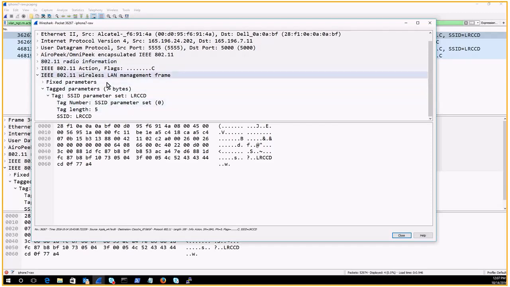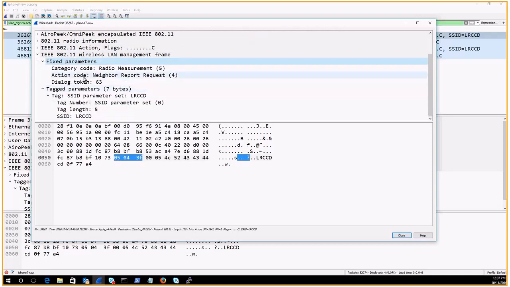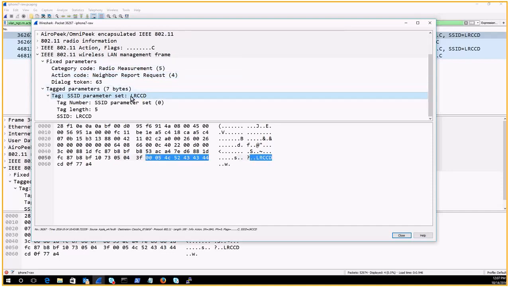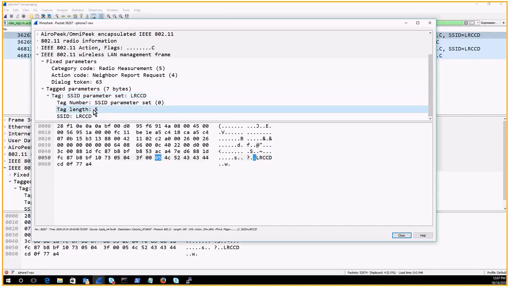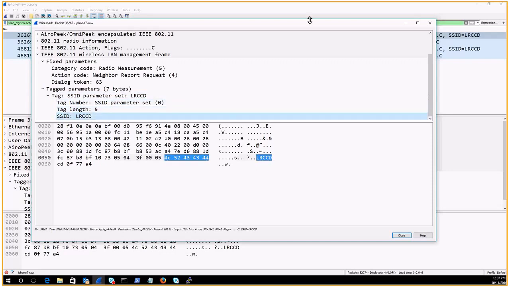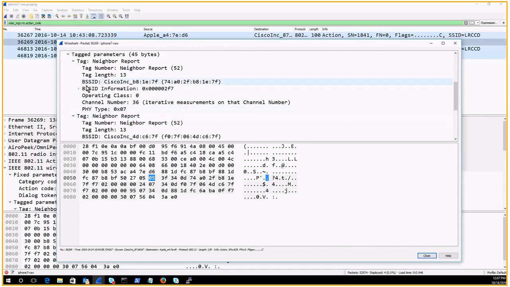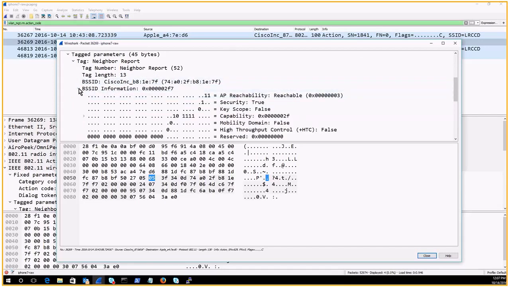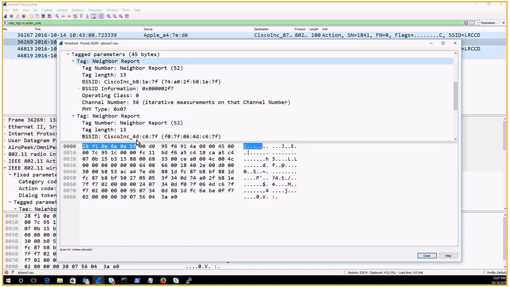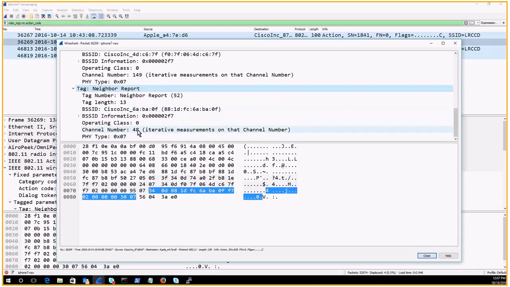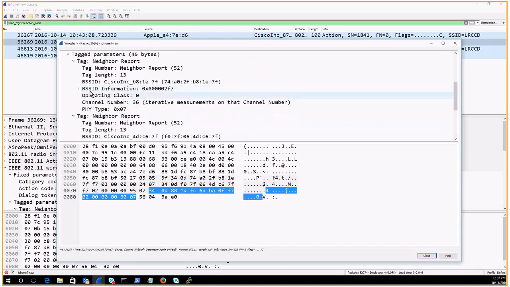Looking at the packet, what am I looking at? It's a WLAN management frame, and it is a neighbor report request. What's it asking for? It's asking for neighbors on the SSID LRCCD. That was the SSID that it had associated to. Let's look at the response. Here's the response. It's a neighbor report response, and in the parameters, I'm getting a list: there's one neighbor, there's the second neighbor, and there's the third neighbor. So this report contains a list of 3 neighbors.